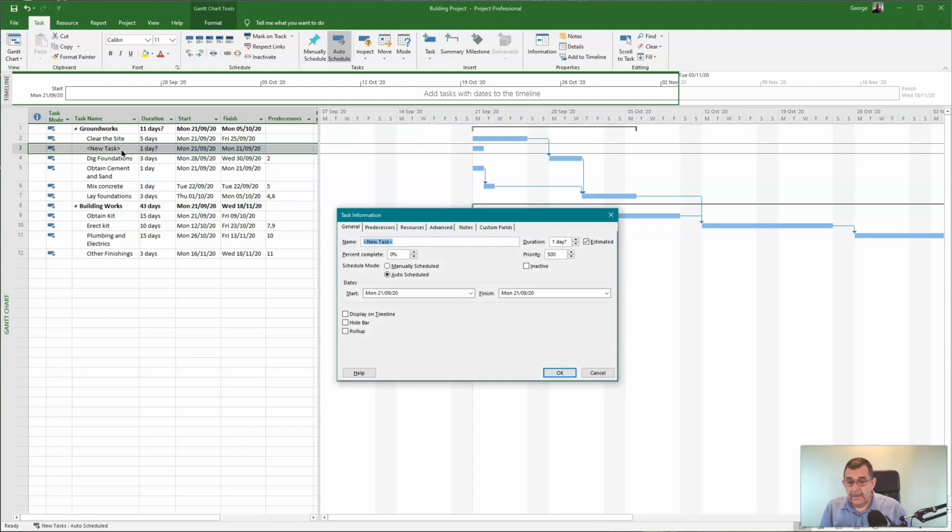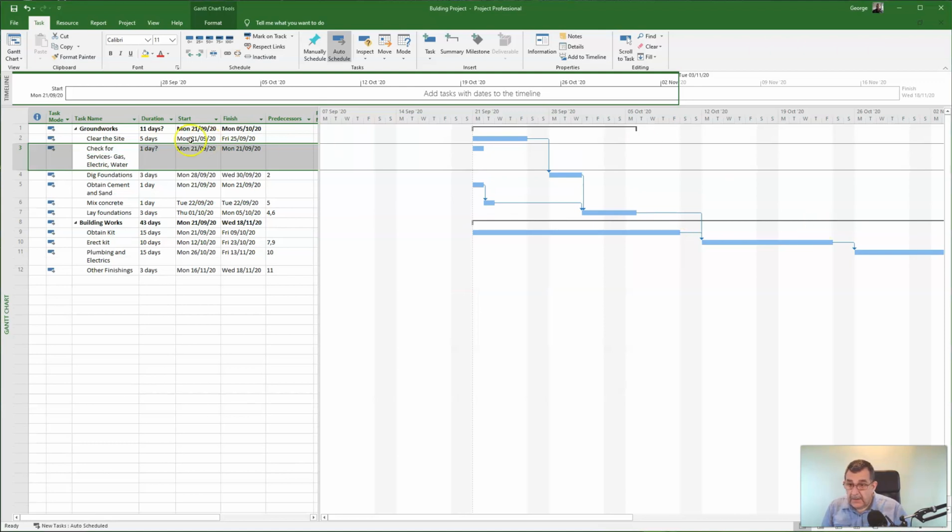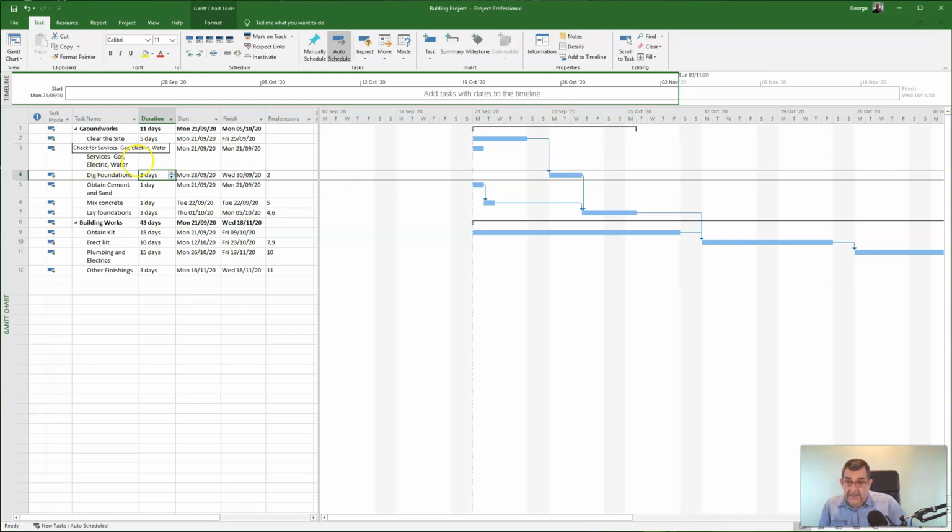So let's rename our new task. I'll just double click there, and we're going to have this check for services. I'll just put a hyphen in, gas, electric and water. Duration, well, we'll just leave that as 1 day. Sorry, I should have just put 1 day there. So it's going to take us a day to do that.